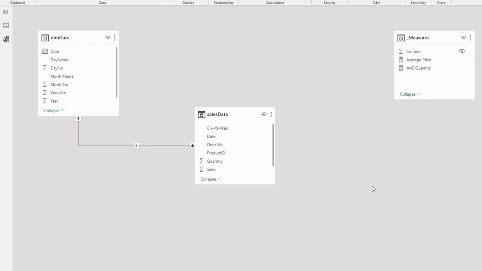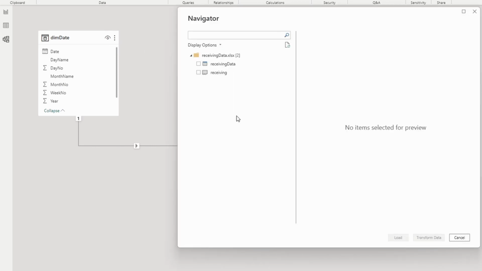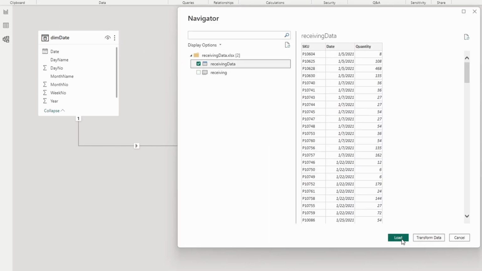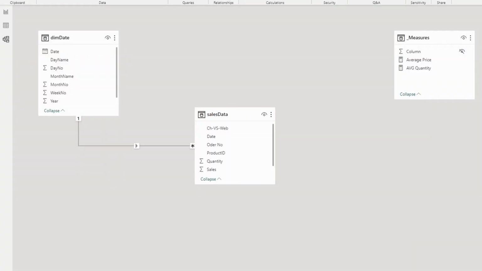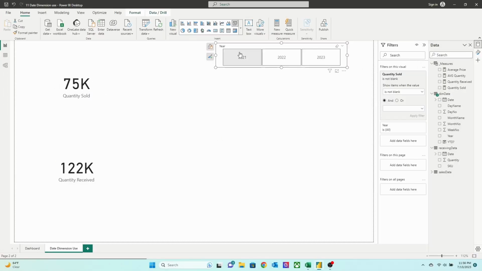We have a pretty simple data model with our sales data, but we want to upgrade it and include our receiving data here. Right now, we are just adding another table which shows how many quantities received on which day and everything. Now think about the scenario.